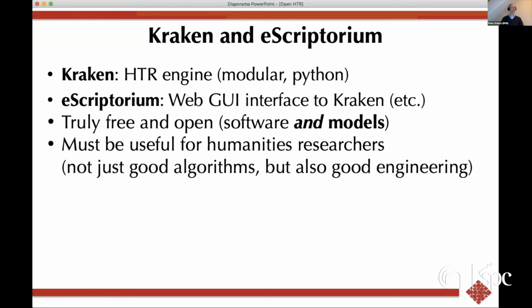And a couple of the key points for us: we want it to be truly free and open. And by that, we mean the software, that you can take ESCRIPTORIUM and KRAKEN and you can run them on your computer at your institution or even your home if you really want. And that has implications again for the design, particularly for working at large scale and training models. And also, I think this is standard, but it's not necessarily easy, that we want it to be useful and usable for humanities researchers, including those who don't have experience in programming and so on, which means there needs to be a lot of engineering. And that is not easy because that requires money, which is not easy to get for things that are not seen as research.